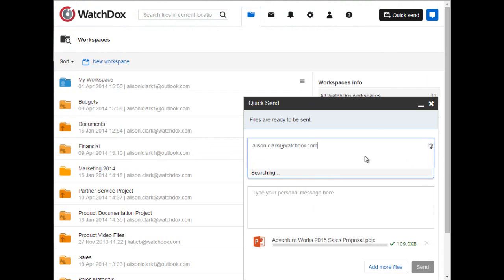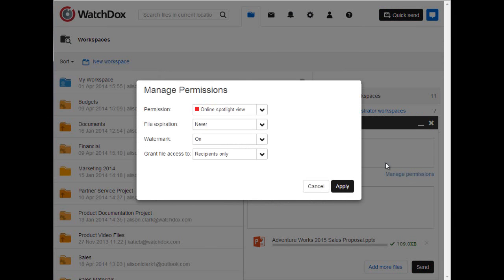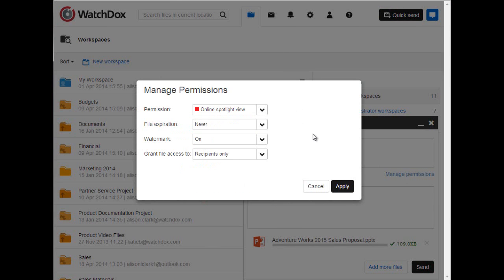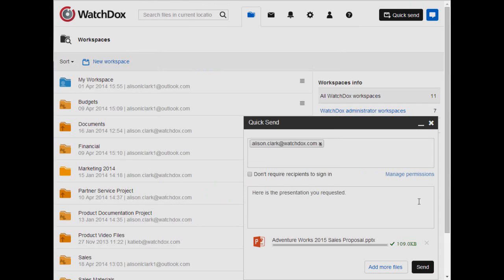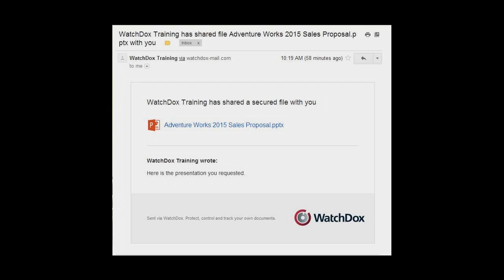Go ahead and input the email address or addresses of the recipients, and customize your message. You can attach additional files by clicking Add More Files, then click Manage Permissions. Here you can choose the permissions for the document. Once you have set your permissions, click Apply, then Send. Your recipients will receive an email message with a secured link to the document.